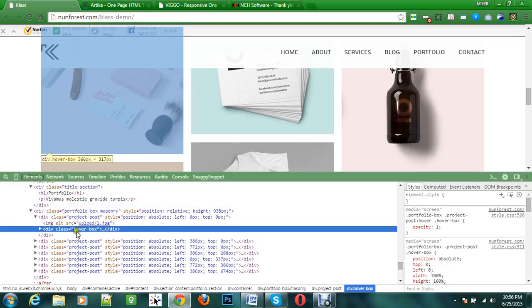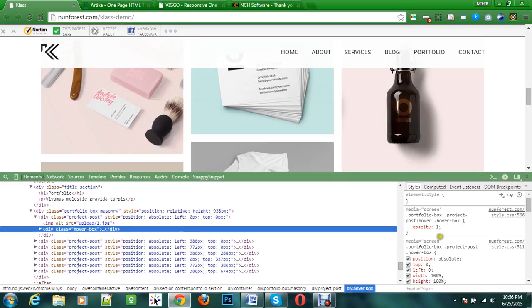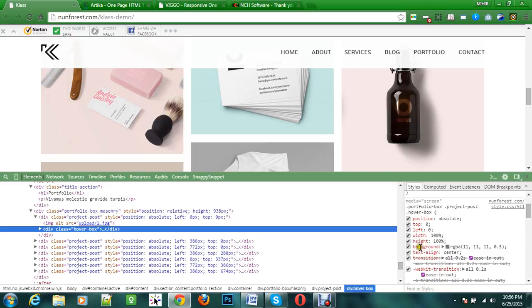Here is used the first feature, the class hoverbox, I mean the hoverbox, and there are some styles. On the left side hover, the whole style is written in this class. You can see position absolute, top 0, left 0, width 100%, height 100%, and background RGB color.